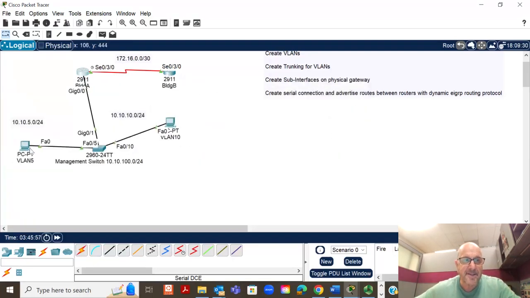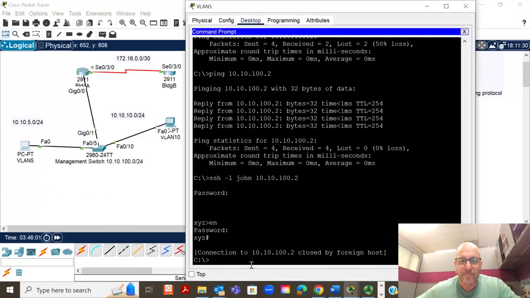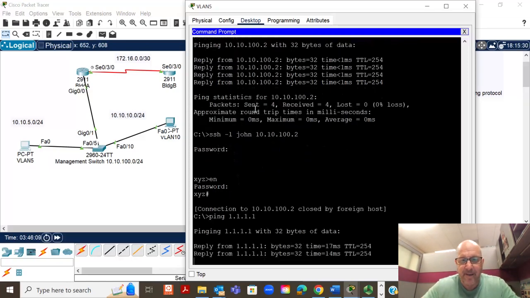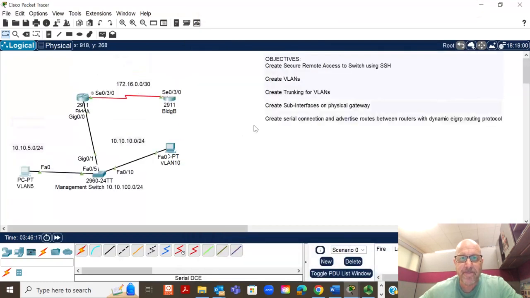Okay, so let's test that. Let's go to the PC on VLAN 5 and type ping 1.1.1.1, and you can see I get 4 echo replies. So you got to see kind of how dynamic routing works. And so again, you got secure shell access to the switch.